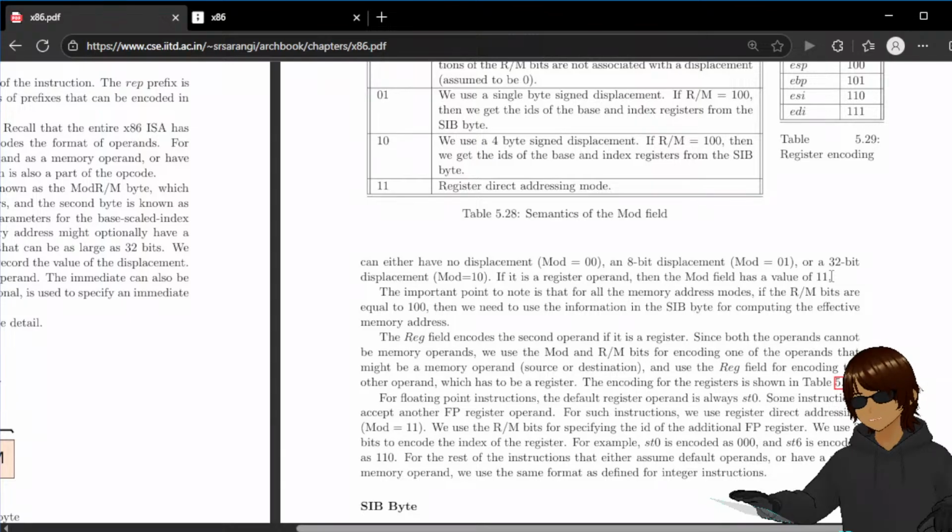The important point to note is that for all of the memory address modes, if the RM bits are equal to 100, then we need to use the information in the SIB byte for computing the effective memory address.